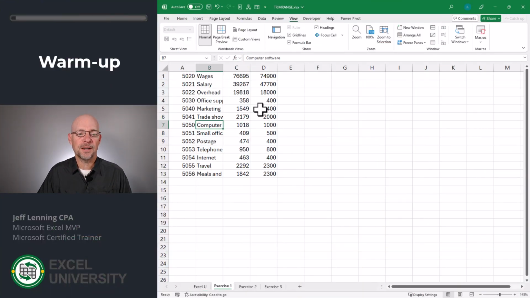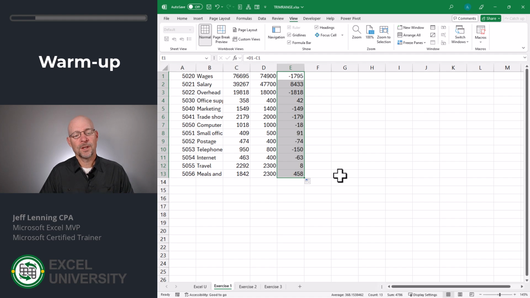Let's just say we have some data and we want to do a calculated column. For example, maybe we want to subtract this from this. So we go equals this minus this. Enter. And then we fill this down. But then we got to thinking, what happens in the future?